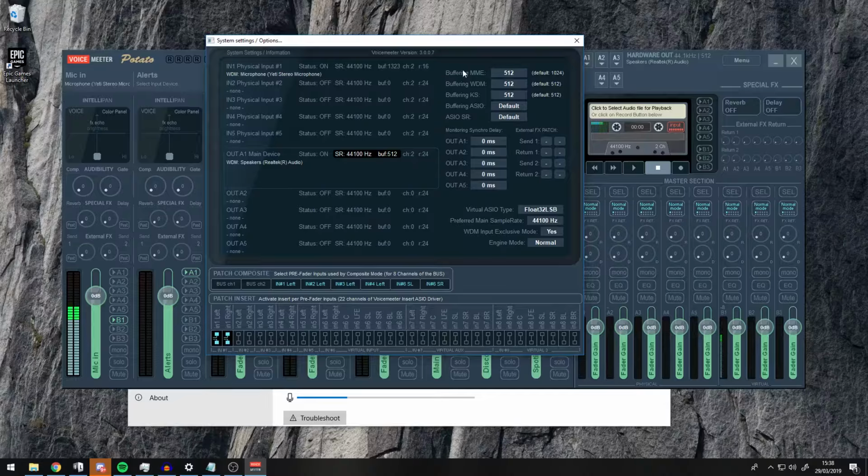For the other settings, the only one that I've changed was my buffering MME. I set that to 512 down from 1024.